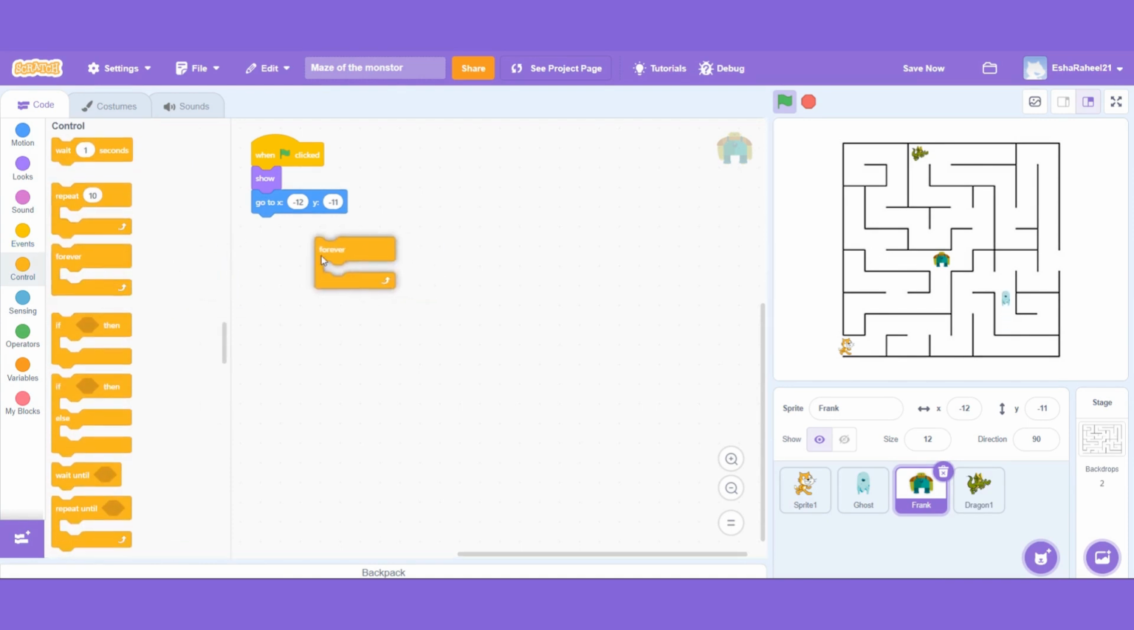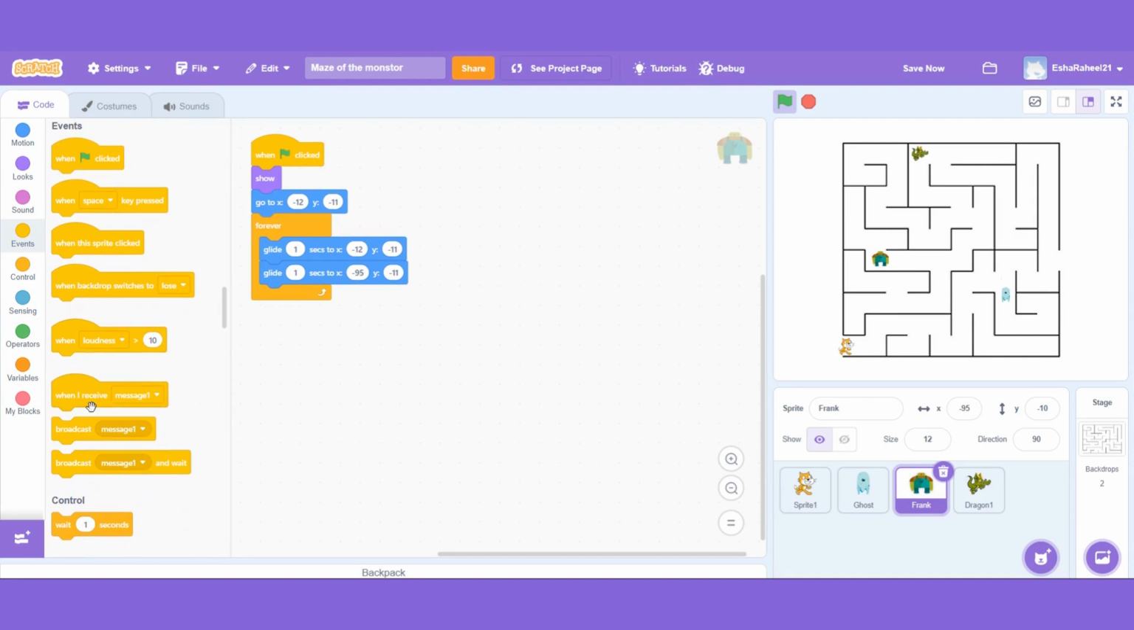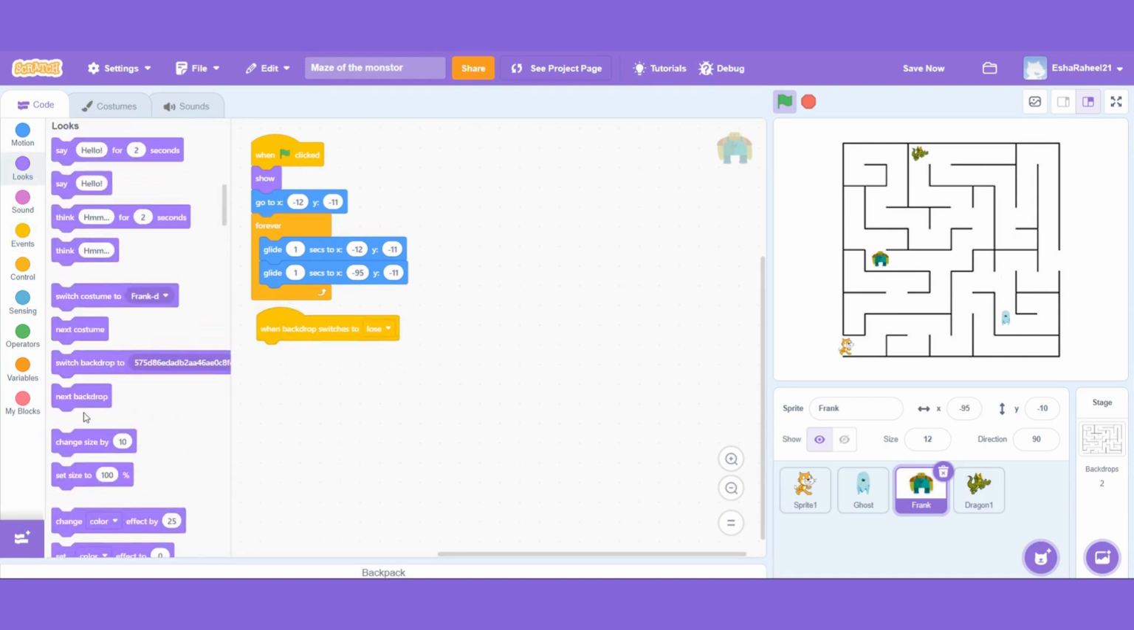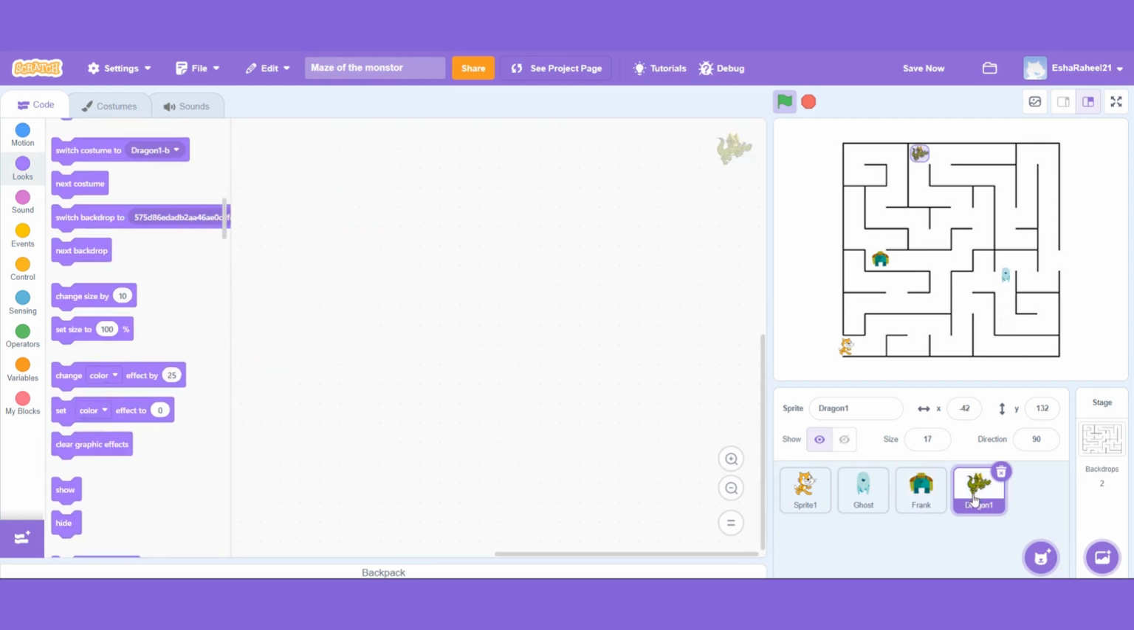The forever loop is used so that it can keep gliding. Did you know that? Okay, if you did, great job. If you didn't, now you know. Frank is going to be gliding from here to here, so we're going to change the x-axis to -95. There. Now we just need to give it the same kind of instruction so that it can also hide when the background changes to lose. See? So simple. Now the dragon.